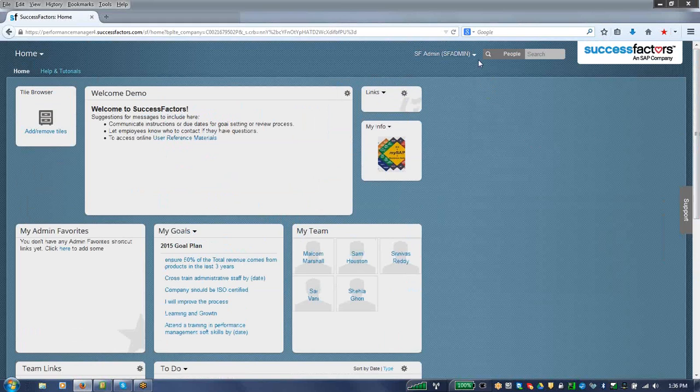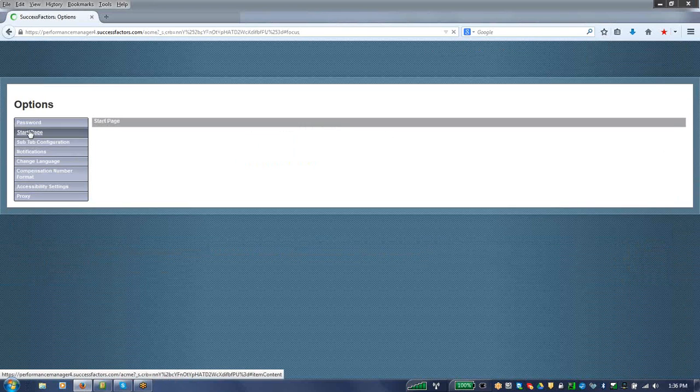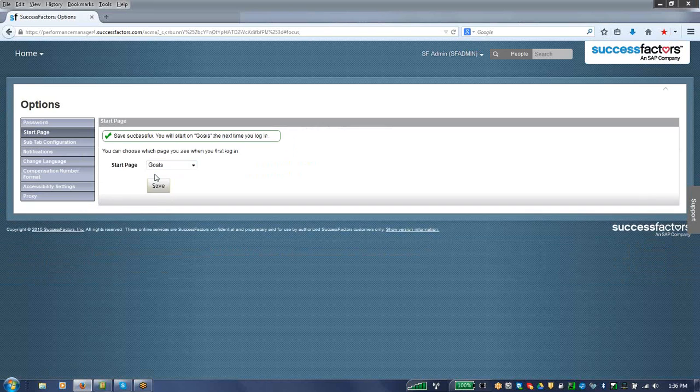And also one more thing here: I have the options menu. In the options menu, I can customize things such as the start page. Here I'm looking at my home page, but I can make my start page my goals page. And I'm going to save it now.